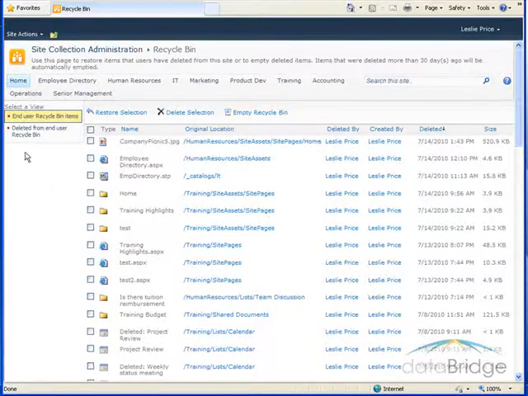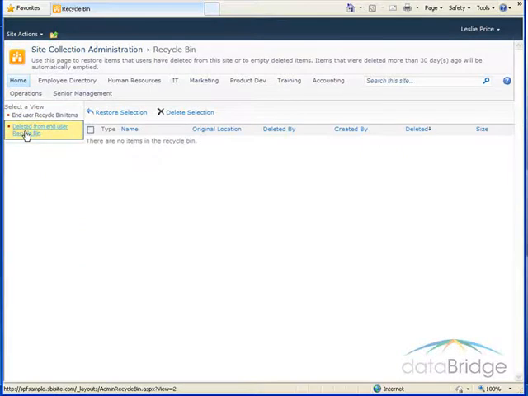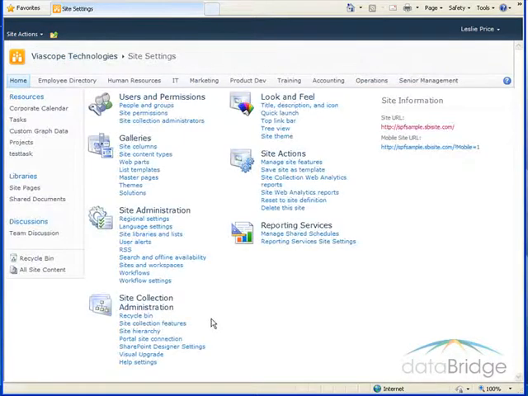In the upper left corner, I can choose a view called Deleted from End User Recycle Bin. This displays items that have been in the end user recycle bin over 30 days, which no longer can be seen by the end user. Items in this list can be restored to the user site or permanently deleted.